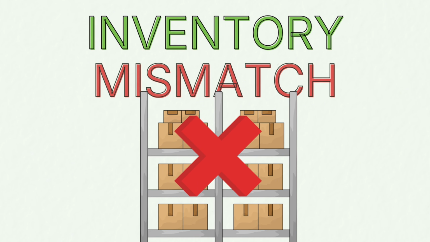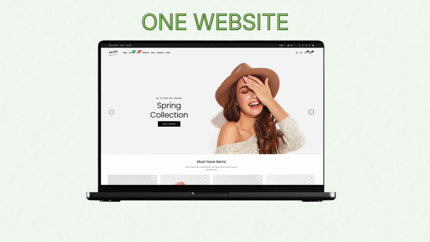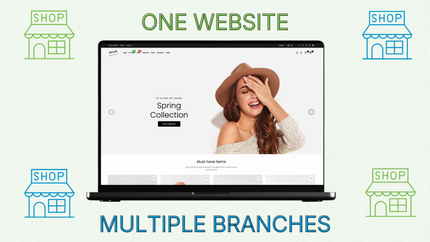Inventory mismatch. Result: overselling, canceled orders, upset customers, and your brand trust takes a hit. One website plus multiple branches is a powerful combination, but if inventory sync isn't perfect, it turns into chaos instead of profit.